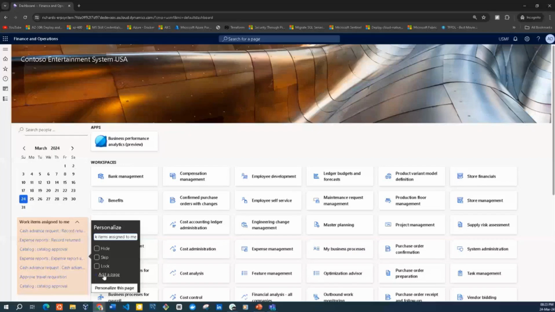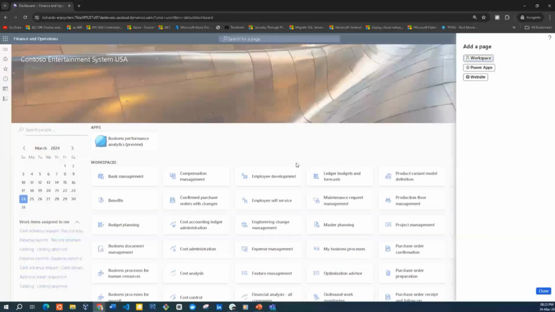Right? So once I click on add a page, it says add a page. So I have the option of adding a workspace, which is something like all of these tiles that you can see here. I have the option of adding Power Apps, right? Those people that actually use Power Apps can develop a Power App, and then I can link it to this dashboard here. And I have the option of adding a website to it. Maybe I have a website where I have some information that I need for my daily activity. I can add that website, and you can see it here.